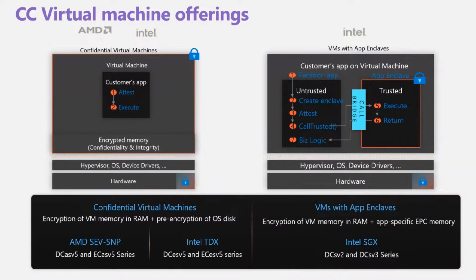For our today's session, we will be specifically focusing on the AMD confidential virtual machines. Rakesh, is there a way for our participants here to choose between the different confidential VM offerings when they're deploying them on the portal? Absolutely.